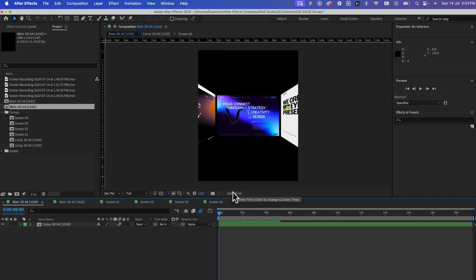It's very simple. I'm just going to go ahead and add the other 2 screens and then show you some extra ways you can customize this template. I've just added all the screens now, and let's take a look at what we have here.